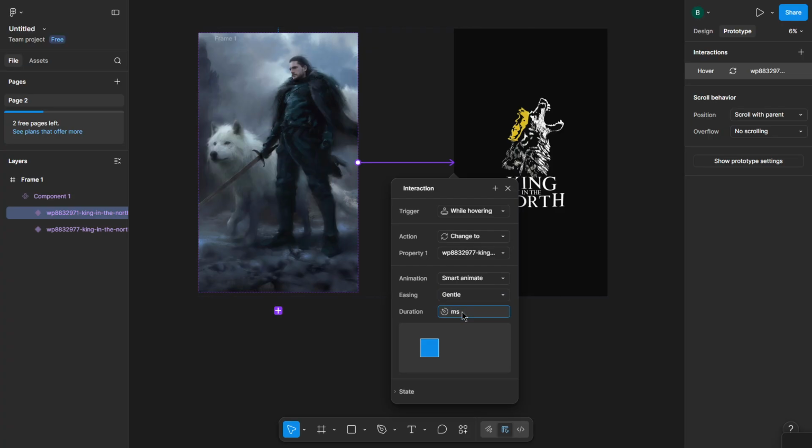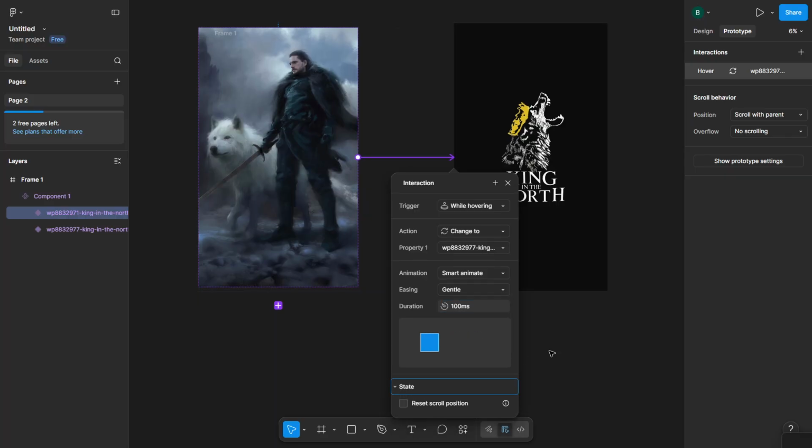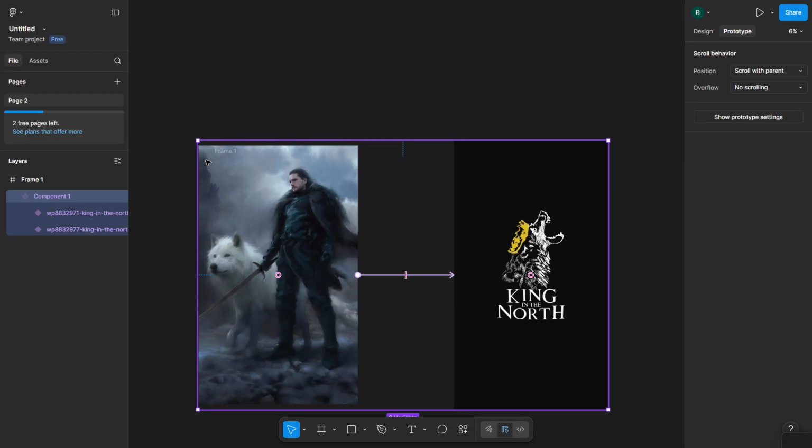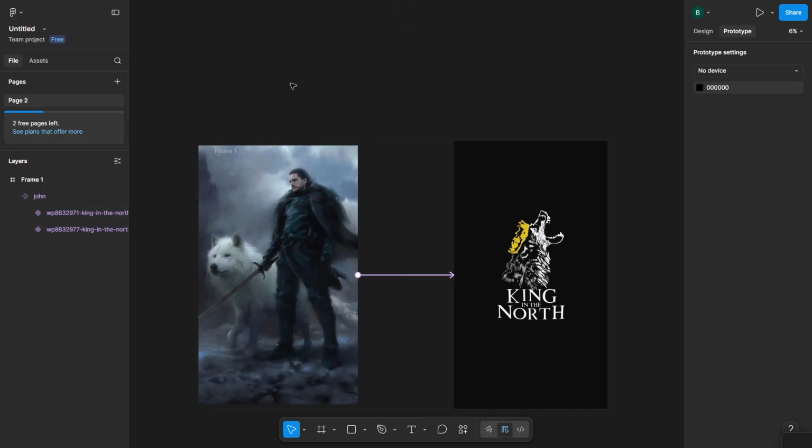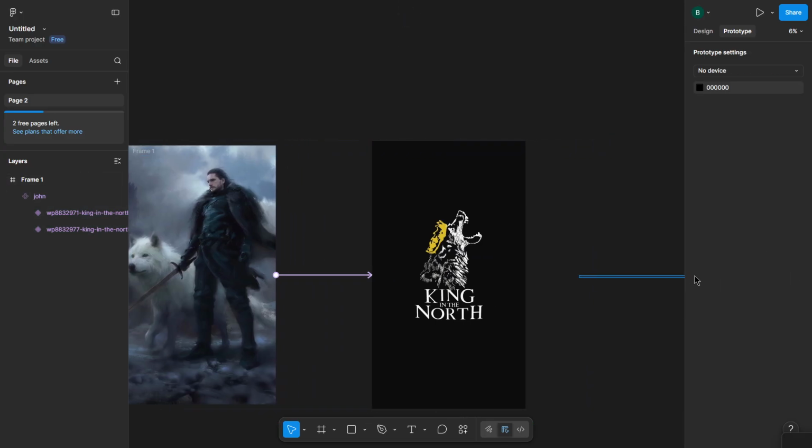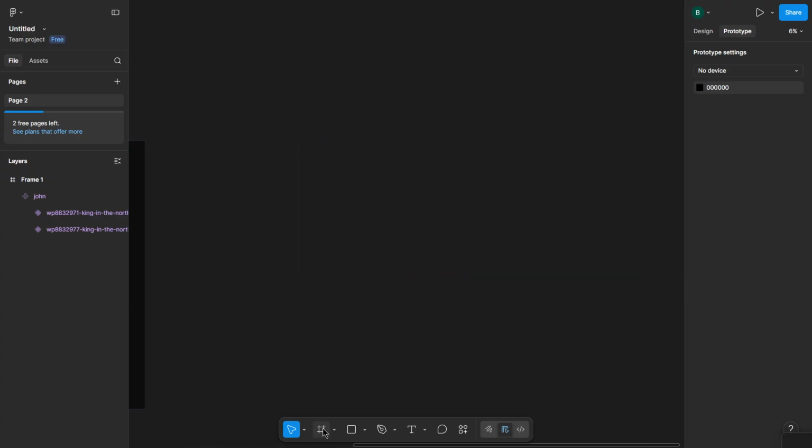At this point, you might want to change the component name to something more interesting, like Jon Snow, just to keep things fun. It's a minor detail but can be useful for your organization when working on larger projects with multiple components. Once you've named your component, it's time to create another frame in your design. This new frame will serve as the environment where your animated cards will live.